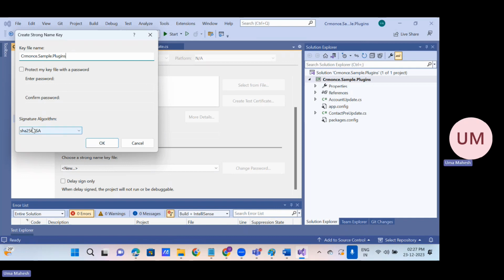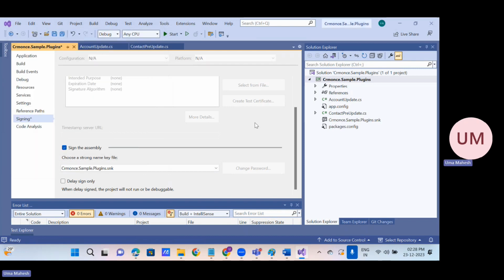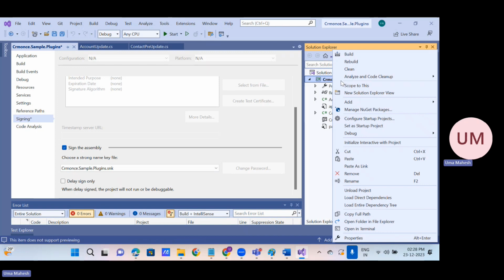And here is the signature algorithm. Maybe you have learned the SHA algorithm and the RSA algorithm. By using this algorithm, a unique name will be generated. When you click OK, you will get a .snk file. If you don't have this file and you try to register the assembly, you will get an error while registering, saying the assembly is not valid or something.